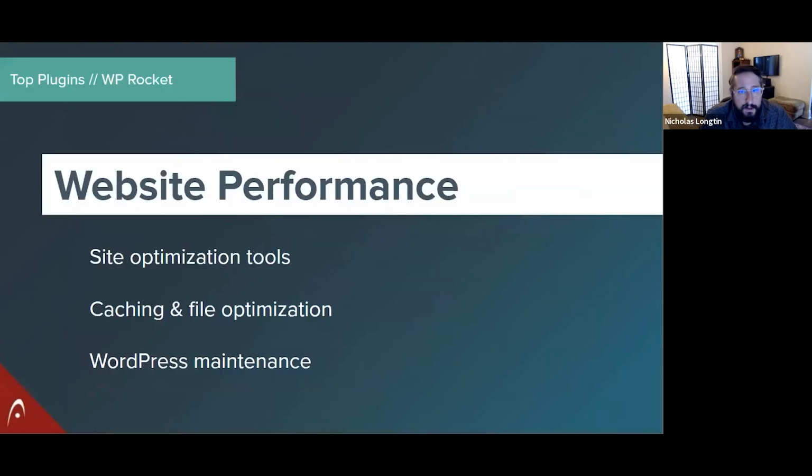So actually, I already talked about that. This is a great one too for performance. This is a plugin called WP Rocket. WP Rocket has a whole host of site performance things. Obviously when a viewer comes to your website, you want your website to be fast, especially on mobile. You don't want people waiting for pages to load. But it is also incredibly important for search engine optimization, for SEO.